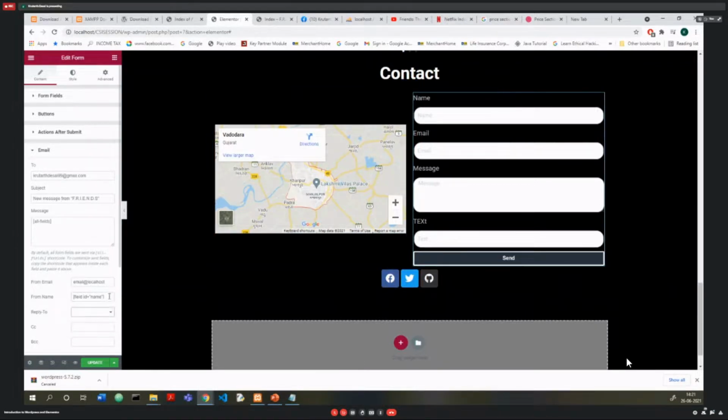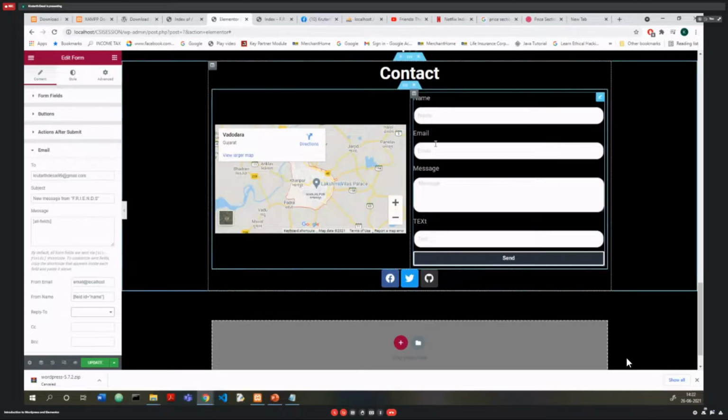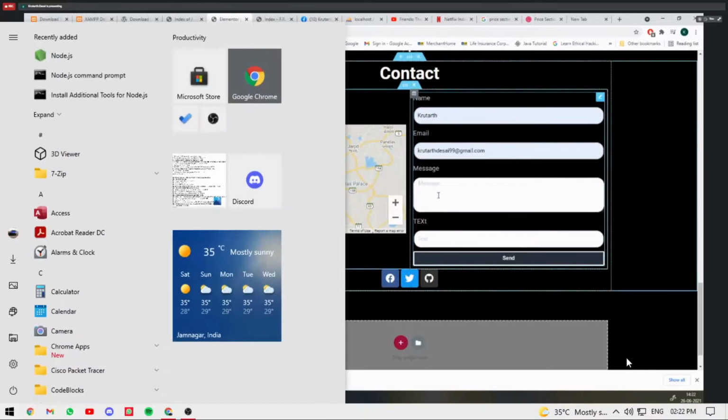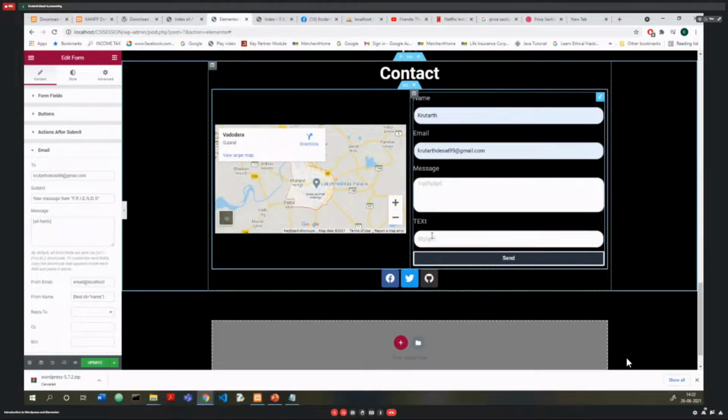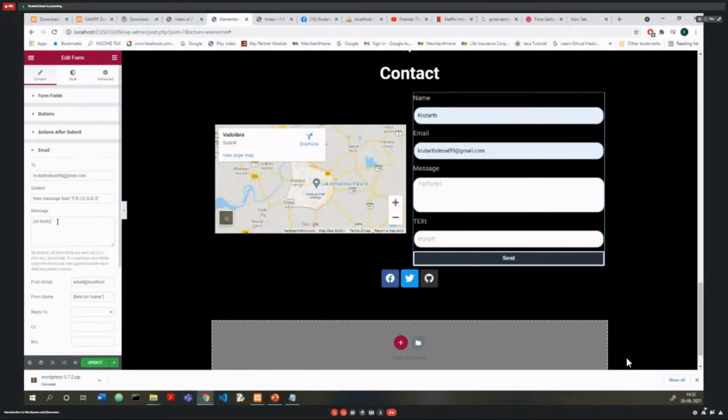So reply to, in that reply to, you can just write this from, right, you can select it from here, depends. See, now message is all fields now. Okay, so all fields means whatever message is going to be present in all the fields, right? Like this, for example, Kruta this and 99 message is something that I want here, this one. So all the message is going to be present in this message section whenever you are going to send the mail. Subject is going to be this, new message from friends.